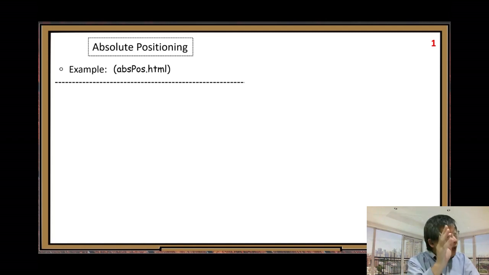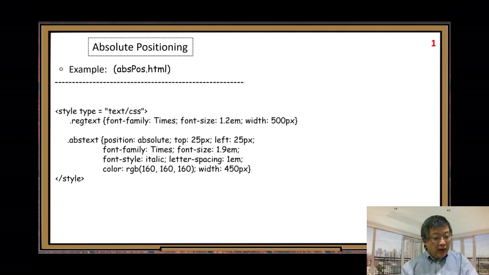abspos.html, what do we have? The main elements we have in this file. Let me describe it. First, the CSS rules. The first one, the class rule, dot reg text class. We define this class. Then dot abs text, the second class. The key part is the position. We take absolute. What's the meaning? I will explain.